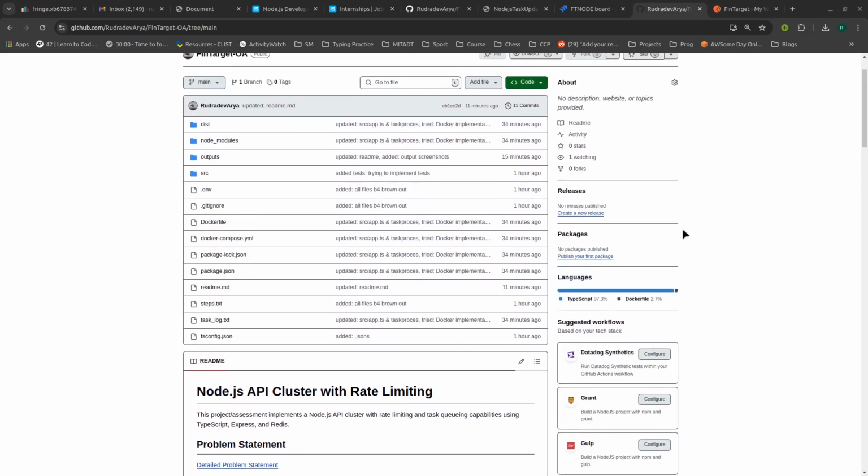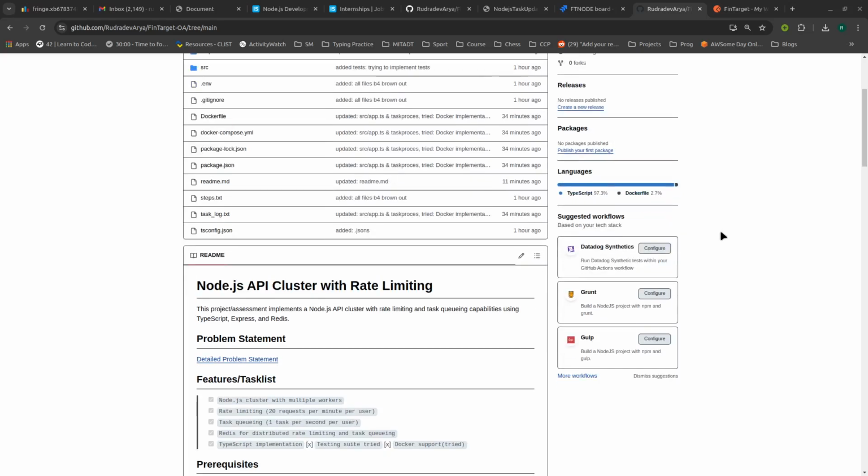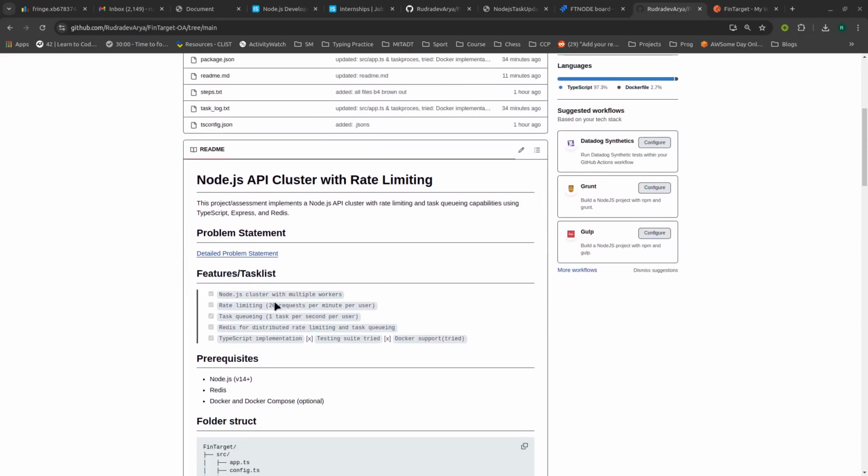I'll just start right over here. This is the overall task list that I imagined from the problem statement given. First was to create clusters with multiple workers, an API cluster. Give rate limits to it and create tasking queues using whatever we want to use.